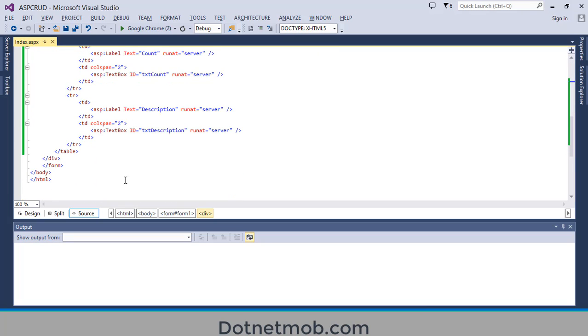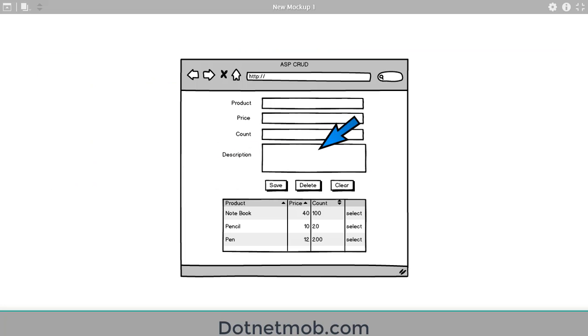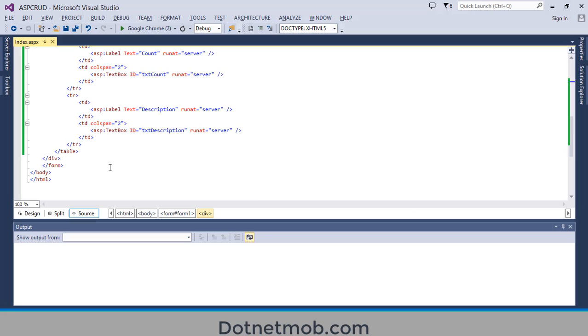After this description label text box pair, we have buttons for CRUD operations. For that, I'm going to add a new row here, TR, with one column. Its col span will be 3.